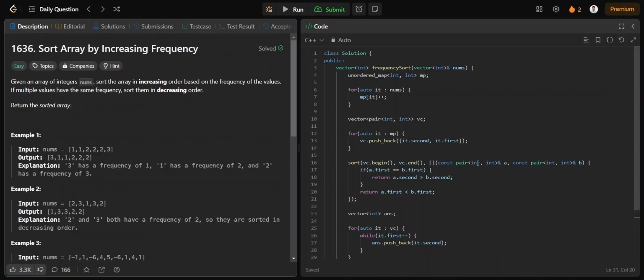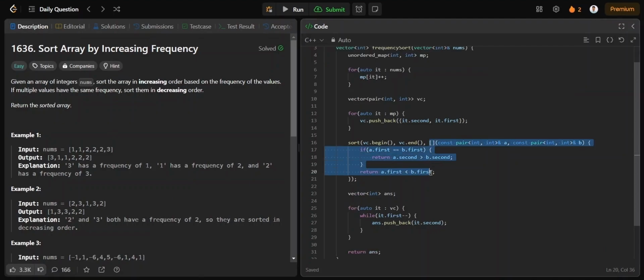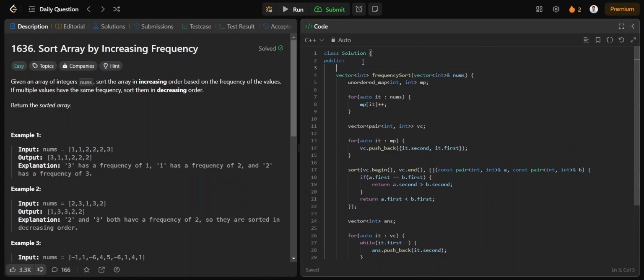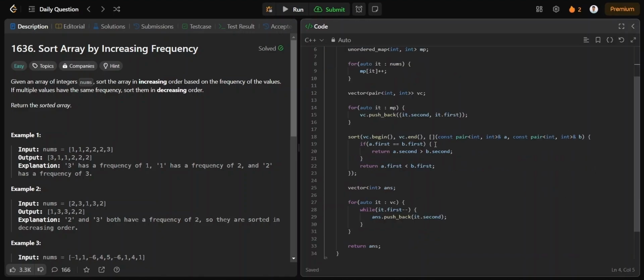So let me show you, here we are using the lambda function. Let me show you how we can use a custom comparator function. So we need a static function. Make it static, with return type boolean, and you can keep the name anything. Let's say the name is comparator. Okay, and the rest of the thing will be the same as the custom one.